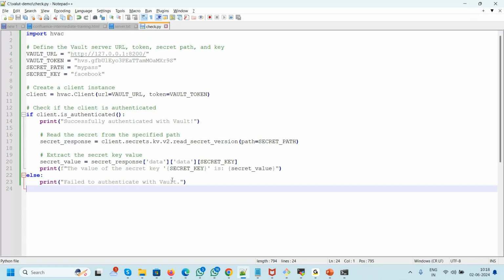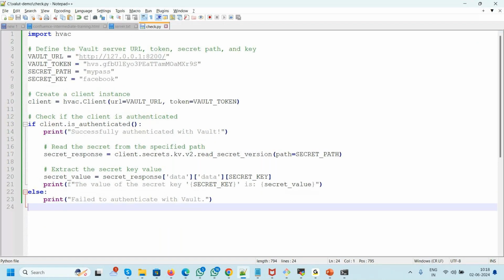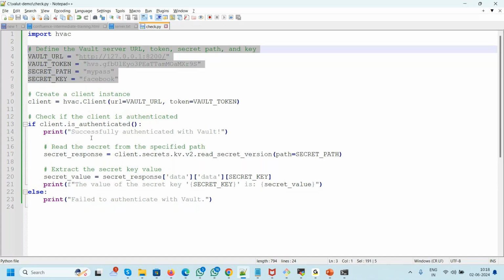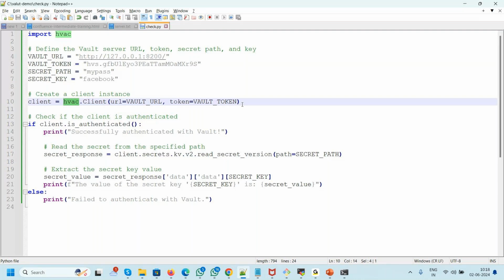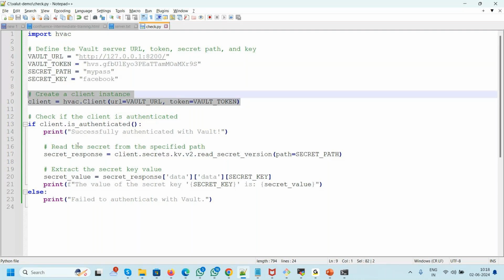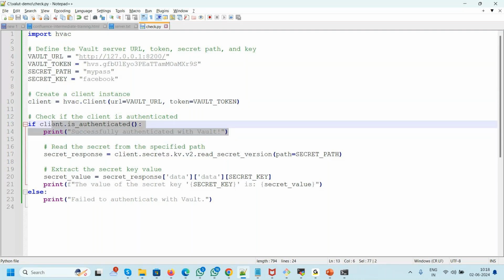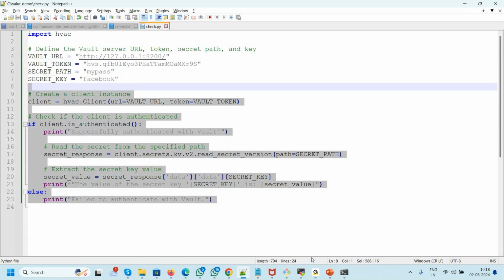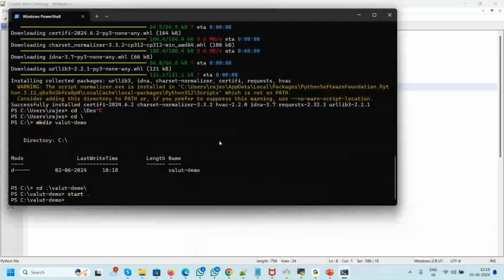So look at this code, very simple code here. You have all these variables, you set them up, and using hvac they are trying to create a client, and here the login is successful, authenticated, and after that you will see that message. Simple. Was it difficult? No. So what should I do? I forgot what the file name was.